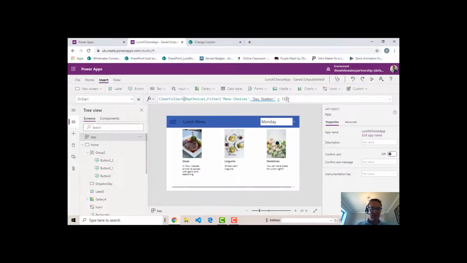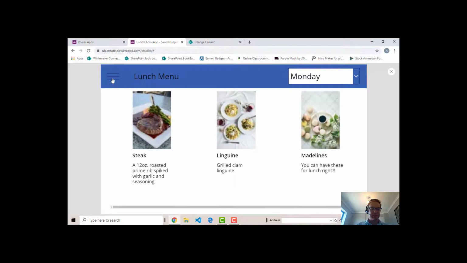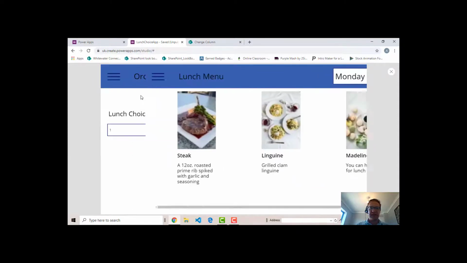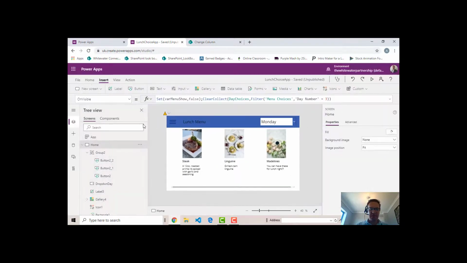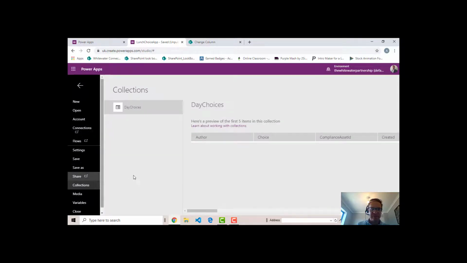Now testing this is difficult when it's on start. So when I test it, I tend to put it into the on visible property of the screen just so I can actually see if it's working. If I put a semicolon, then I can add another formula after this one. Then all we do is go to lunch menu, go to orders, and go back to menu again.